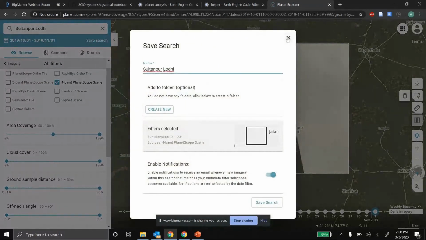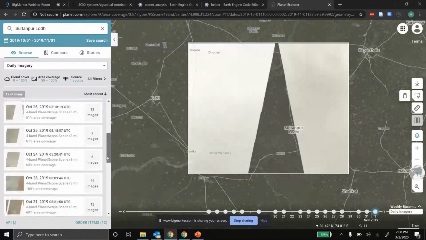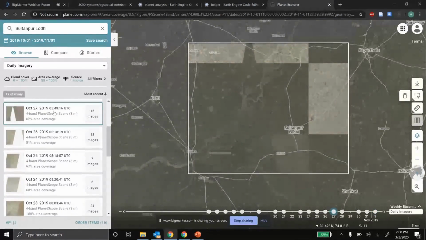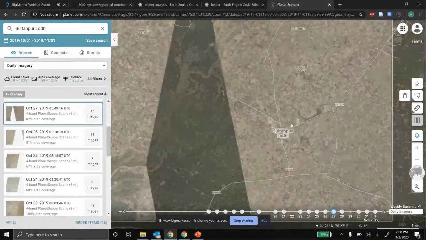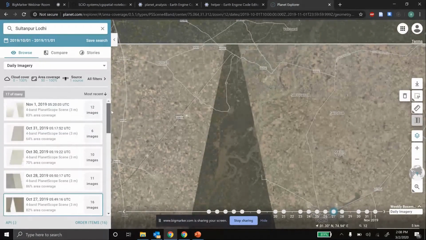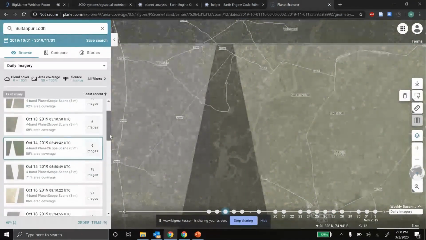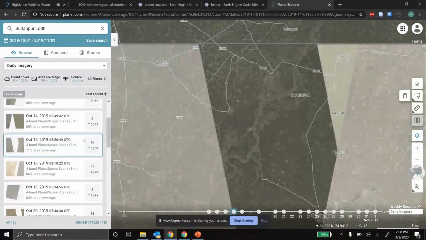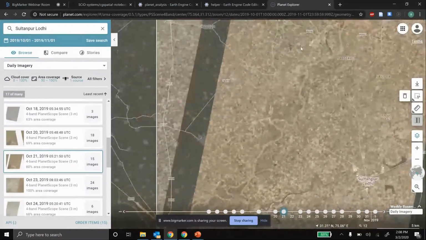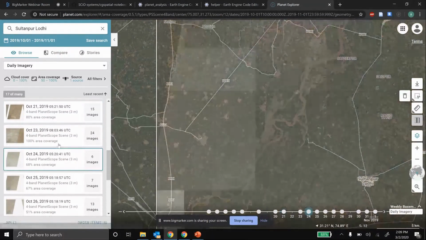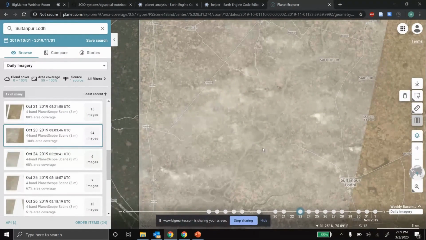So let's go back. And then I hope I can find the scene I was looking for. Yeah, so if we are here, we can just zoom in. Okay, let's do it in this way. Okay, so if you could find this October 23rd image, then you will see that there are some scenes.